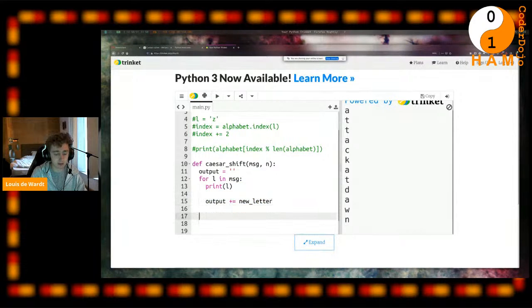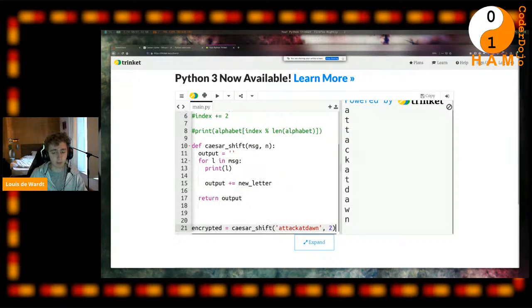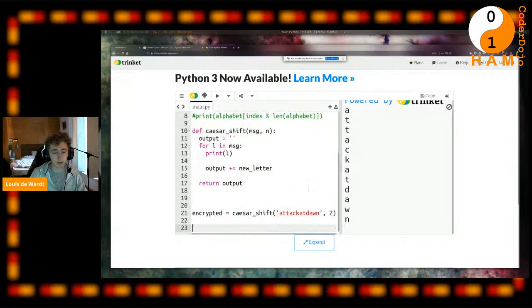And then at the very end, you can just return output. What this will do is it will return this variable here from the function, and that means that we can say encrypted equals the response, the return of that function, and we can print out the encrypted message at the end.